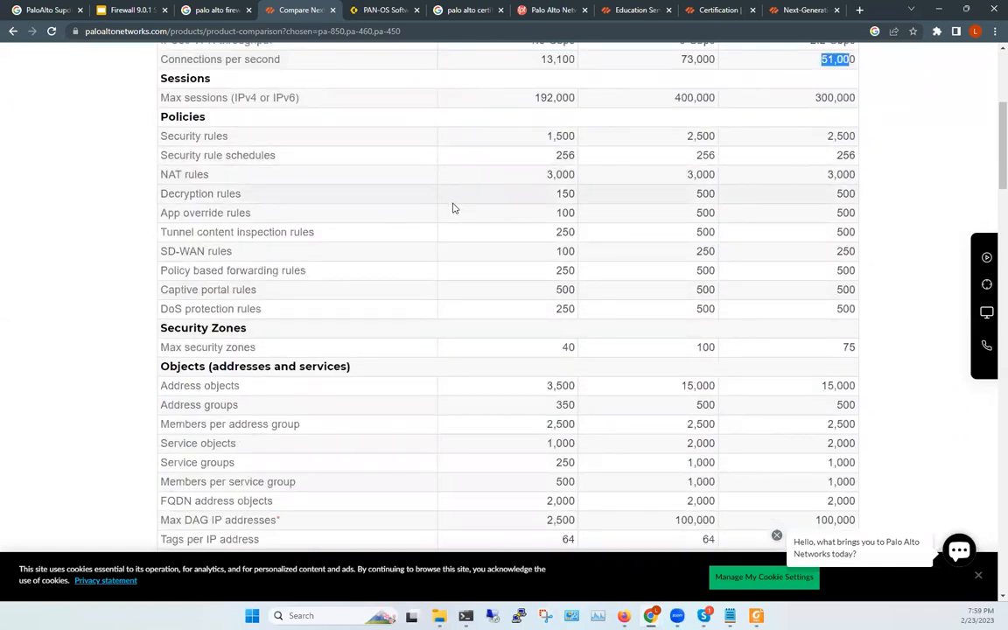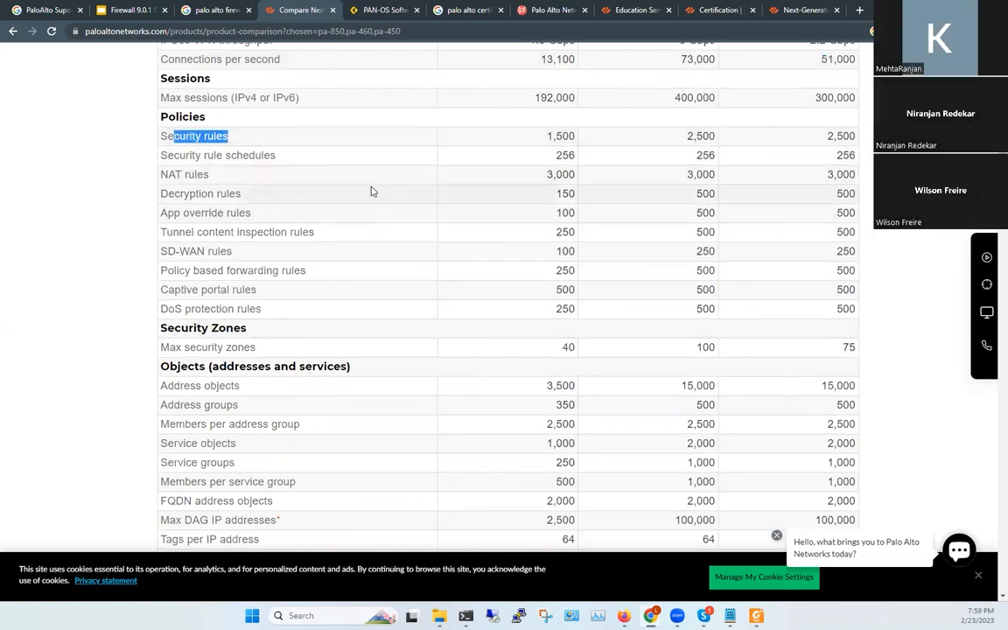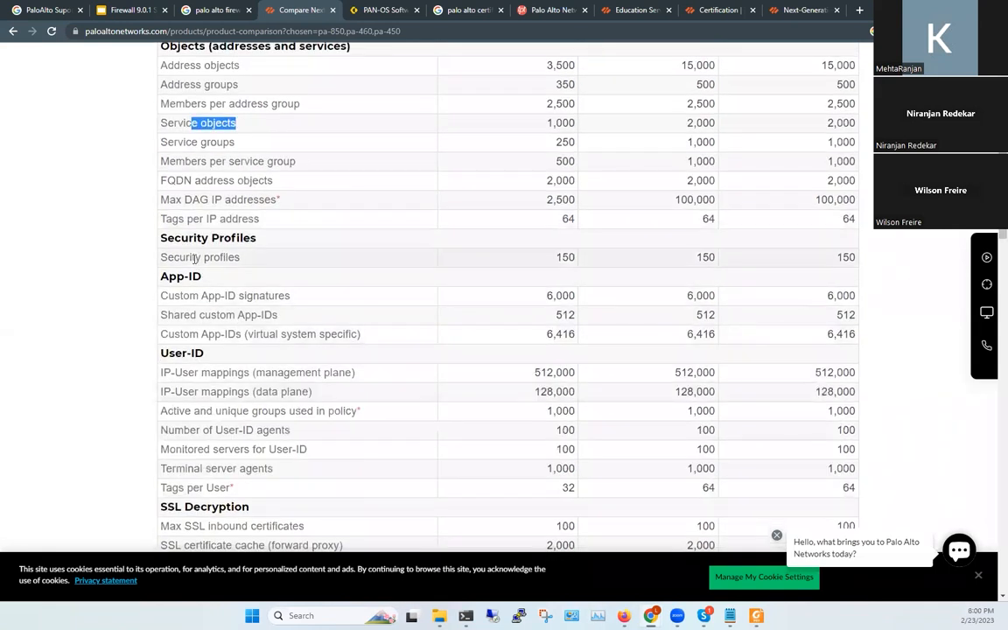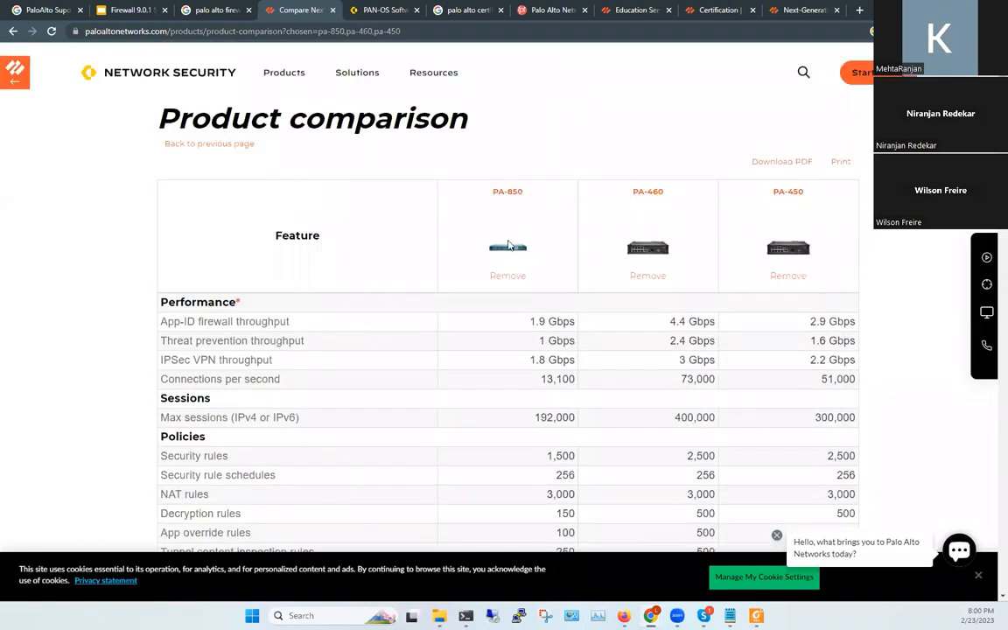So here, guys, in the Palo Alto, we have a limitation for everything. How many policies you can use at a time. This one is the policy limitation. NAT rule, and objects, address object. How many address objects you can create on this firewall? Service object, okay. Security profiles. So on the basis of these limitations, you can select your hardware model, right?